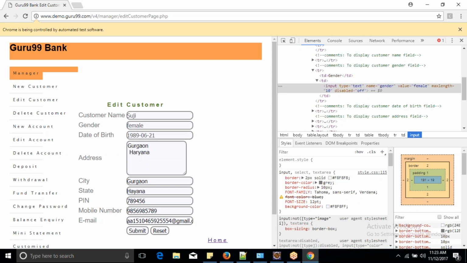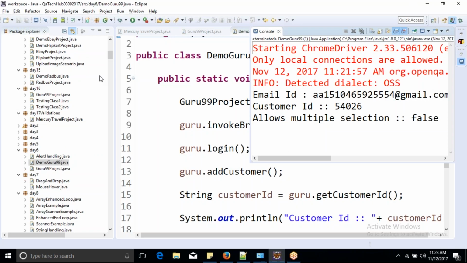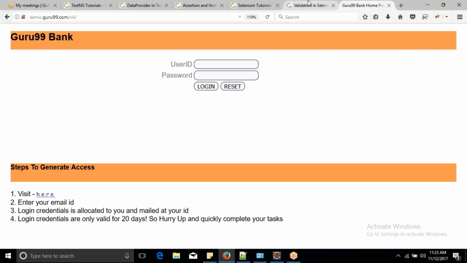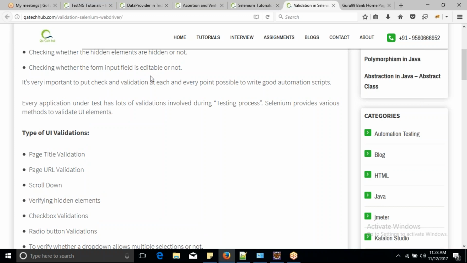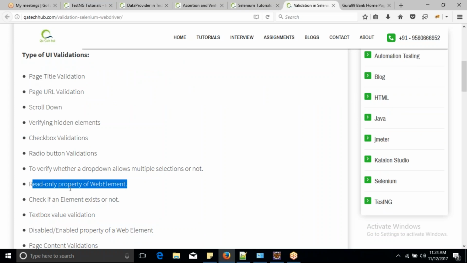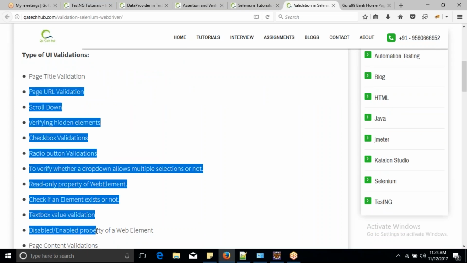Okay, so that's all in validations. Now we will use all these validations, whatever we have learned, in our frameworks. Whatever methods and test cases we write, in every test case we will be putting some verifications or validations, and one of those validations can be from here. Okay, that's all for validations. Now any questions, or if not, then we can go for a break and then we'll continue with other topics.